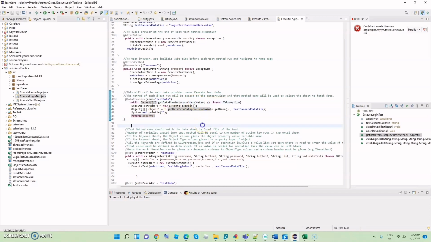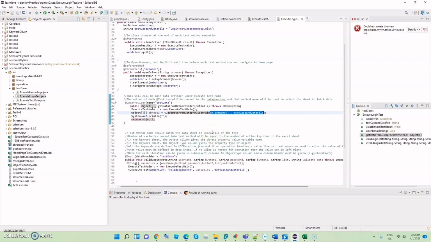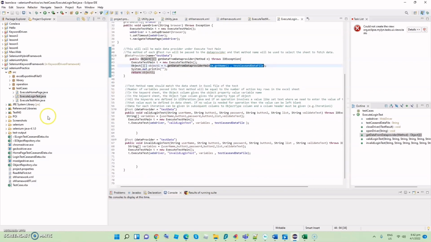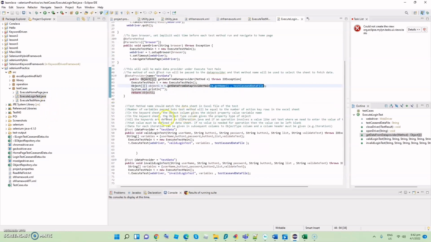This data provider will call the getDataFromDataProvider main method of the executeTestMain class. The method name, test case, and data Excel file name will be passed as arguments. This method will return the variables as an object array, and the data provider will return this to the test class.